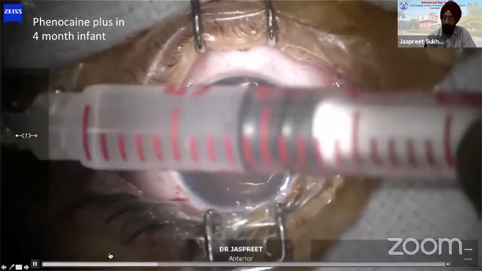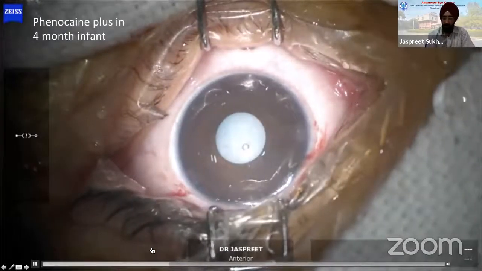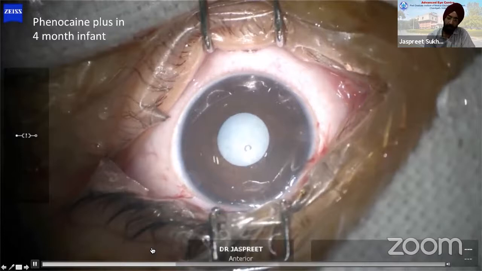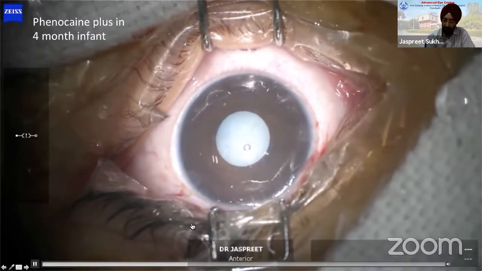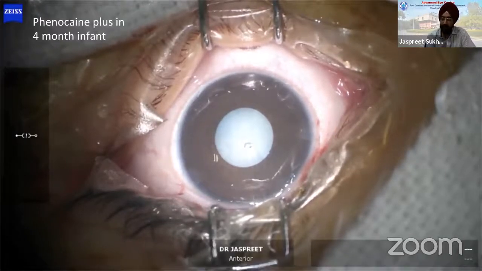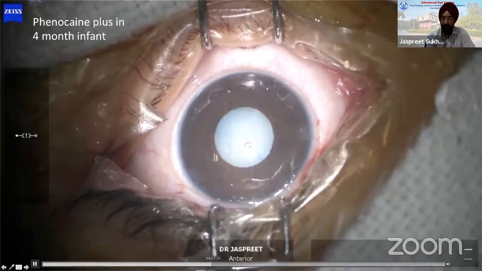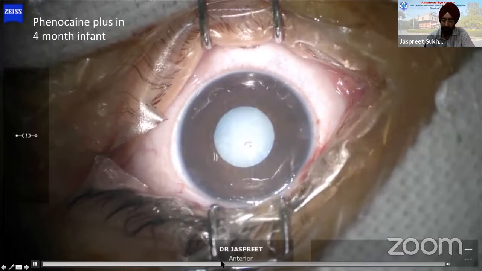So we use a very minuscule amount of drug, and it does dilate. Basically, for a rhexis of about 5 to 5.5 millimeters, what you need is a reasonably good dilatation, which is achieved by phenocaine plus. The further dilatation can come when you inject the viscoelastic. So it dilates, you have to wait for a few seconds probably before it achieves its maximum dilatation.